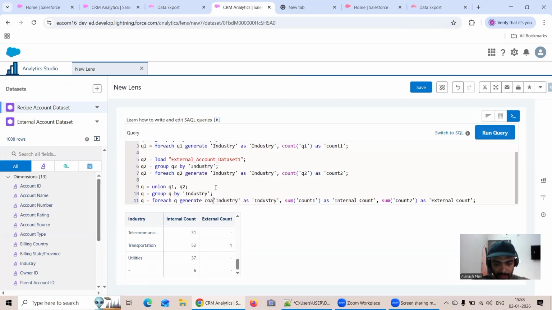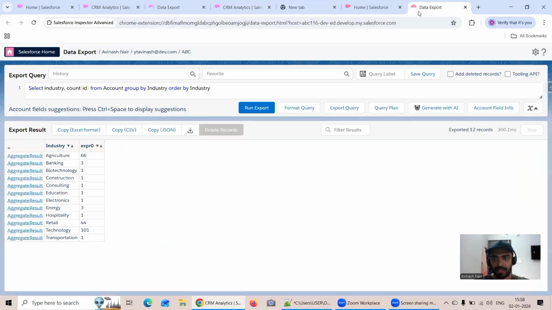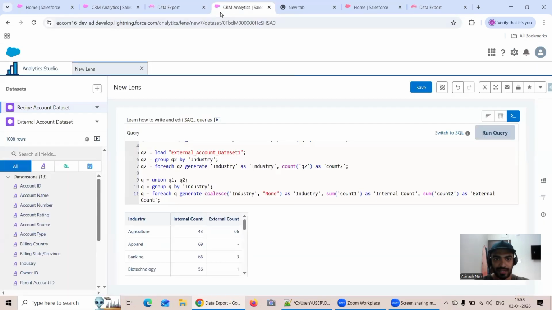For example, if I write coalesce, I can mention none. So this will pop up as none at last. Similarly, wherever you see this dash, like in my external log, I don't have an industry called apparel. In that case, I can use coalesce and mention it as 0. I'm doing it for both, because here also we have some blanks, for example for construction. So I'll be doing it for both of them. That's not an issue.